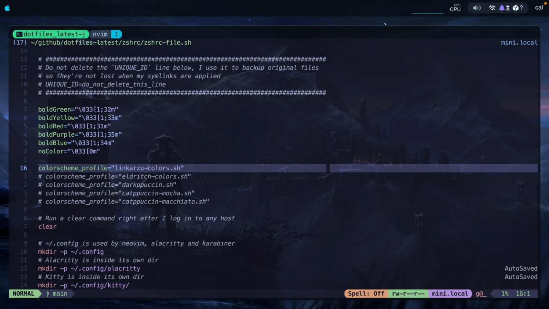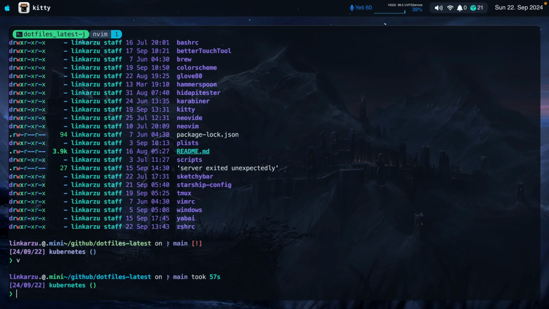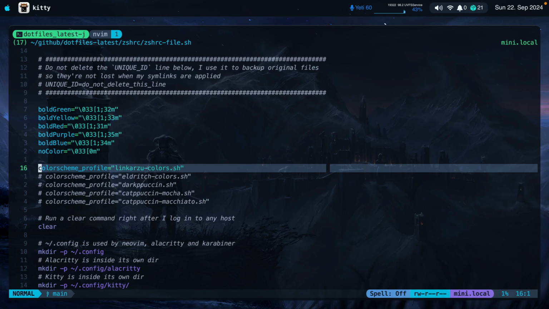It's going to apply the changes automatically. You can see that on the top. I'm gonna quit Neovim. You can see the colors here automatically applied. I'm gonna reopen Neovim, and I'm back in my custom color scheme.